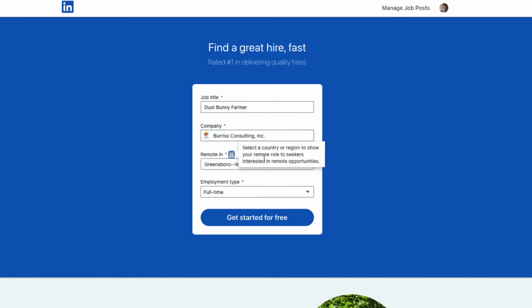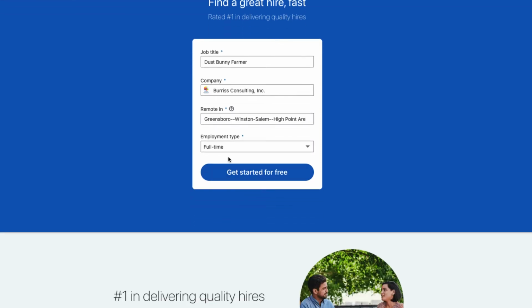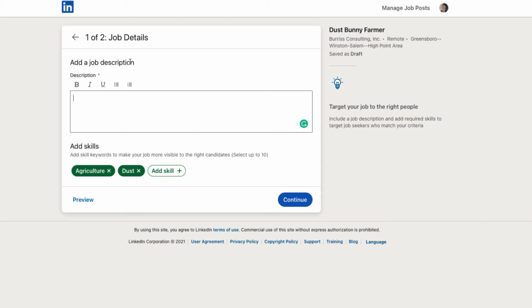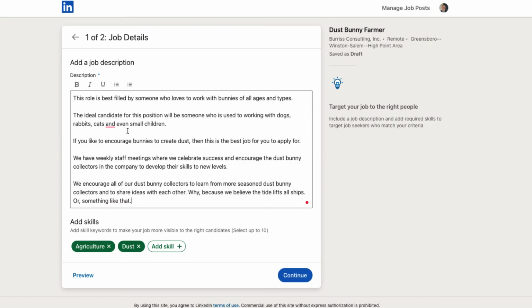Then here's the company, and I can say that it's in this region and it's remote. I can make it full-time or part-time, and then I get started for free. So now you have to have your job description in here. So I'll put my job description in here. Boom, there's my job description that I wrote.